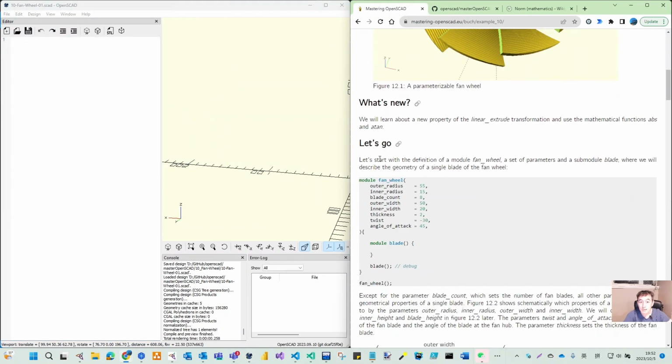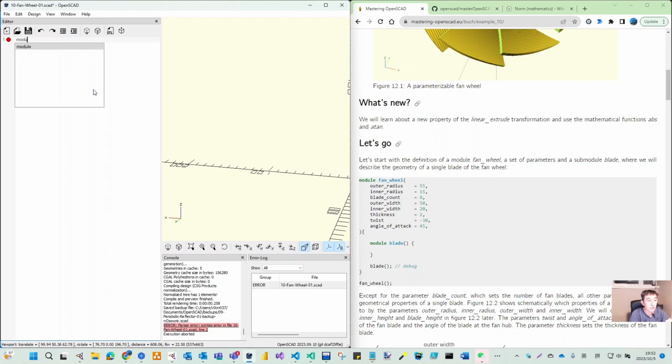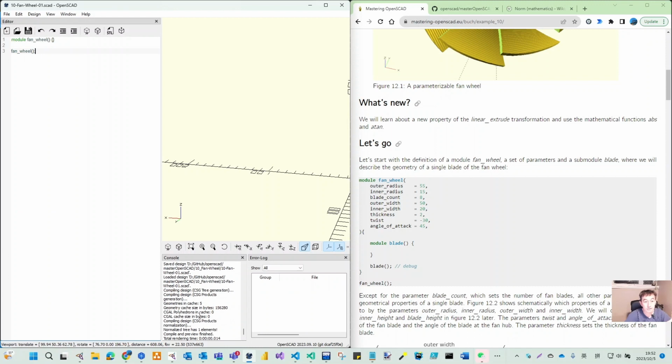So let's go. First, we quickly do our module, called fan wheel. As usual, we make it blank. Then we will call fan wheel, also blank. Control S. Ensure you have typed correctly, so there's no error.